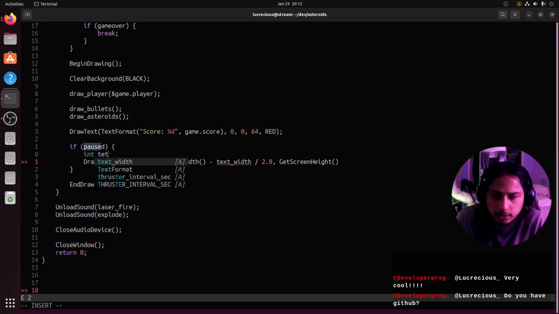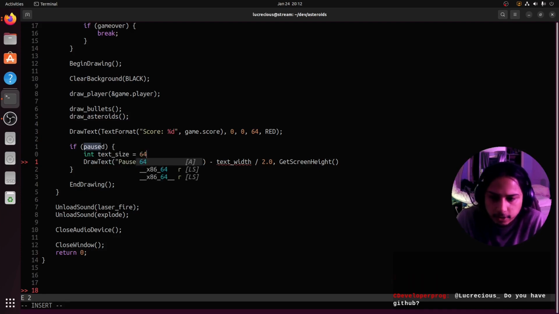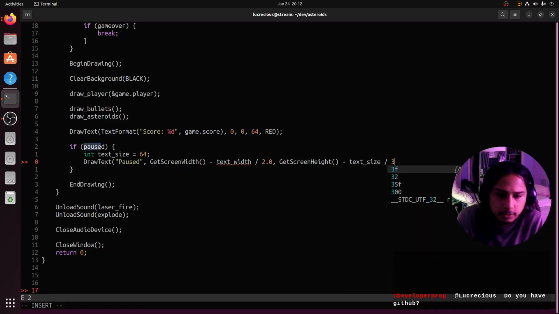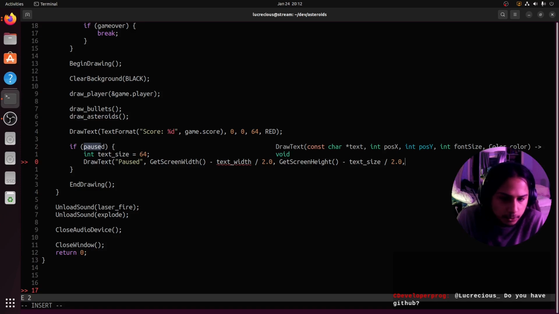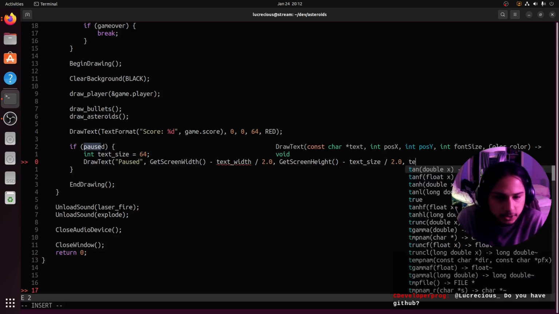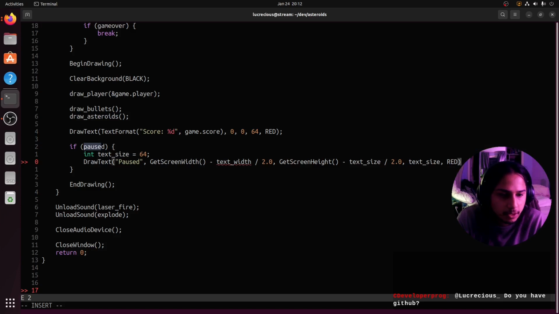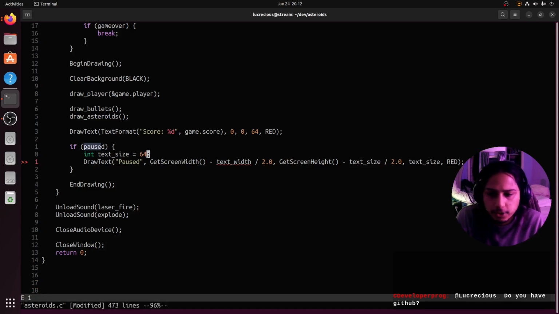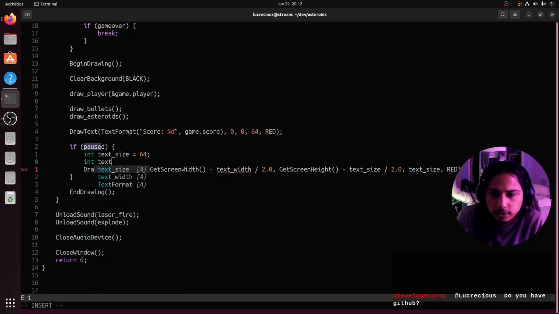So let's do text size here. Let's make this 64. That seems like a good size. It is going to be minus text size divided by 2. So it's right in the middle. And then we will do the font size, which is the text size we just said, and we'll keep it red. The other thing we have to get is the text width, so let's do that real quick.